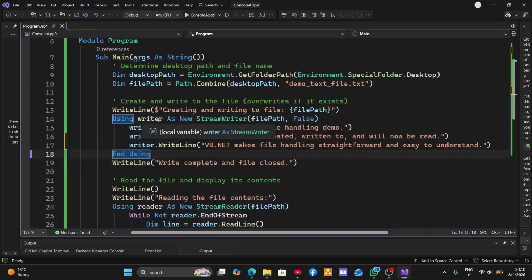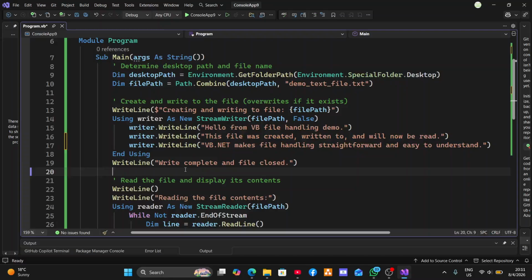So we are using writer as a new StreamWriter with filePath. Then we pass our parameters. Then after using that, we end what we're using. Then we output to the screen, "Write complete and file closed."